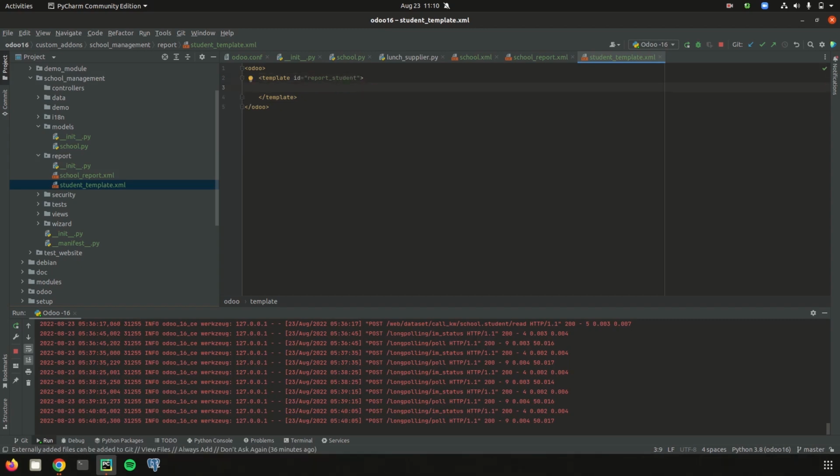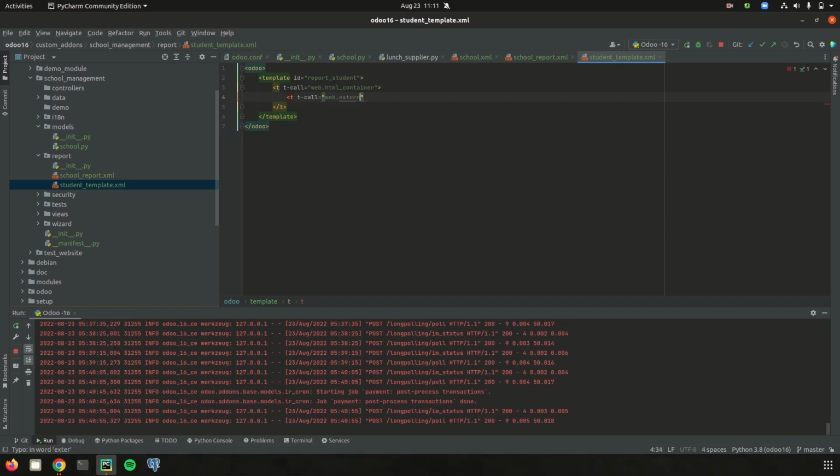And then inside this template, we can call whatever styles we need, like external layout, internal layout, headers, etc. First of all, I am defining the HTML container using t-call. Using t-call, we can call views that already exist in default Odoo. So I am defining web.html_container. Then I am also defining web.external_layout, a layout for my report.